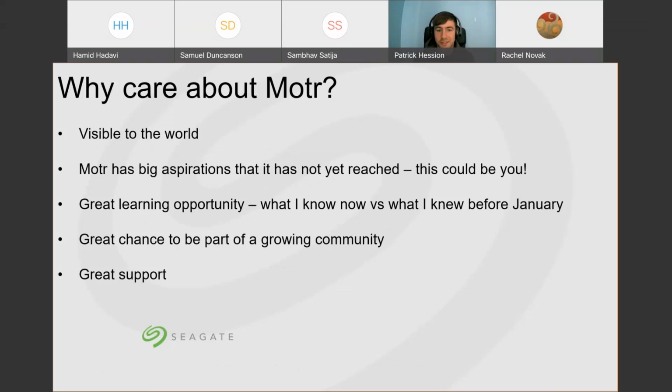So why care about Motr? Well, like with any open source coding project, it's visible to the world. Even if you don't care at all about Seagate or object storage, and I don't know why you wouldn't, because Seagate's great and object storage is cool as well and really interesting, you can show this to recruiters as well. So there's something in it for everyone, I think. That's just me doing my job, I guess, because my role is to promote this open source project.